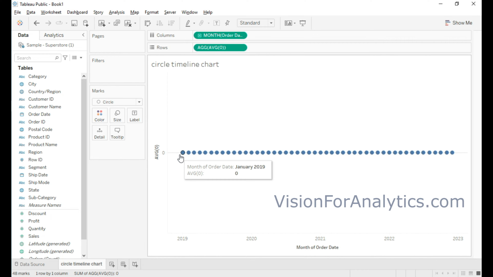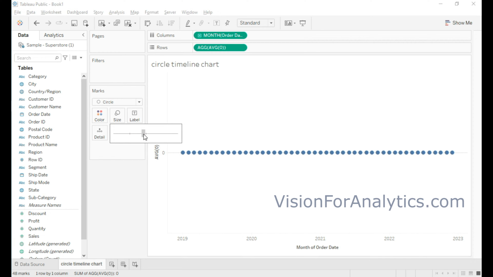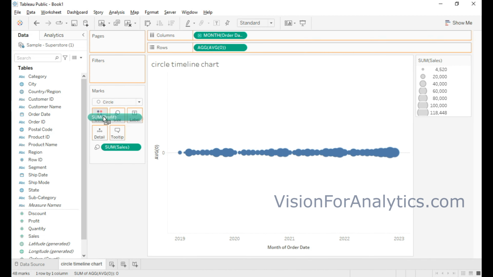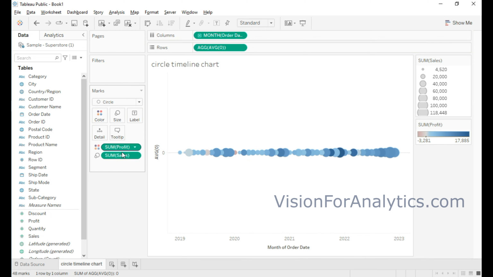So you can edit these circles, you can change the size and the color of these circles. Now I'm going to drag sales into size and profit into colors. So this is a circle timeline chart.